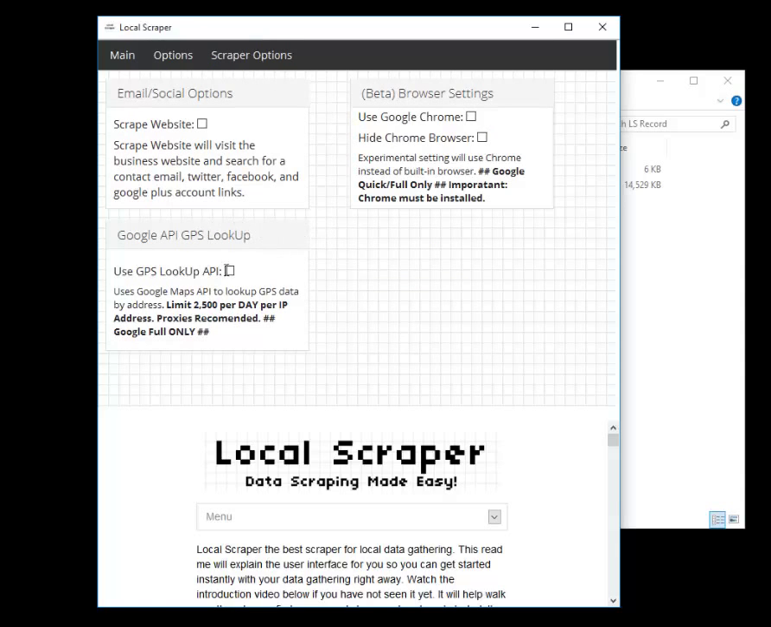Scraper options. I think I'll set the Google API GPS. What this will do is that Google Full gives us the address details, but it no longer gives us the GPS details. So what we've done is now the scraper will request from the Google Maps API the GPS coordinates based on the street address we are given. This only works with Google Full. It's an option just installed for that.